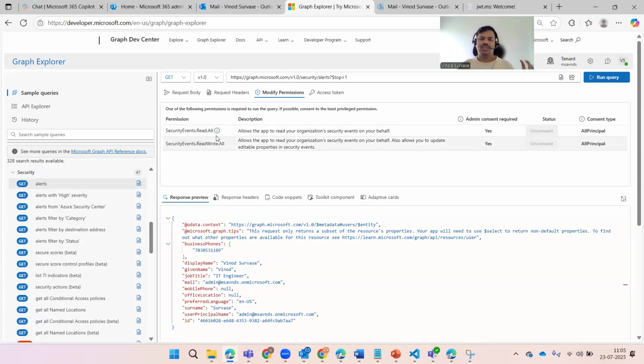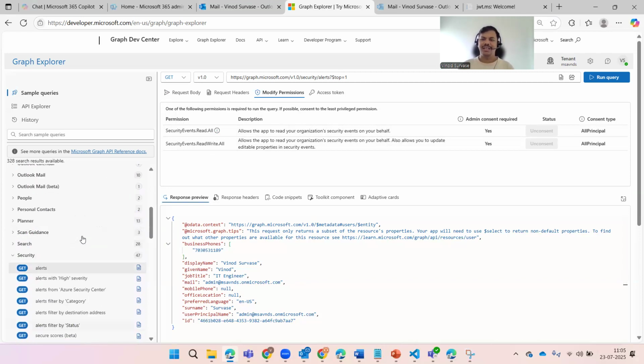So wherever you would see an informational icon, and if you hover the mouse over here, right, you would be able to see it is going to show the list of permissions in the list, right? Now you got to know how we can identify, right?